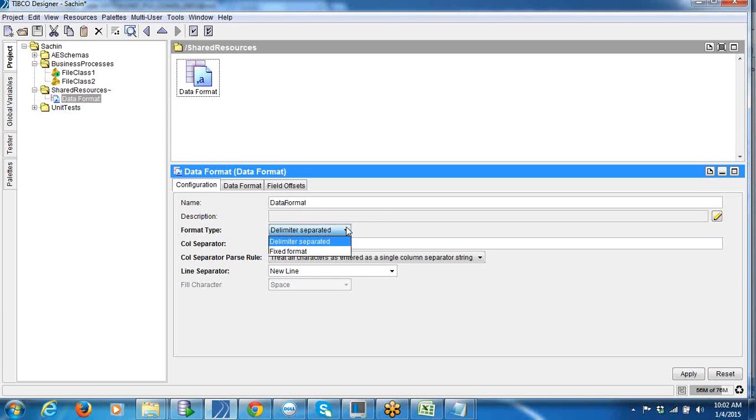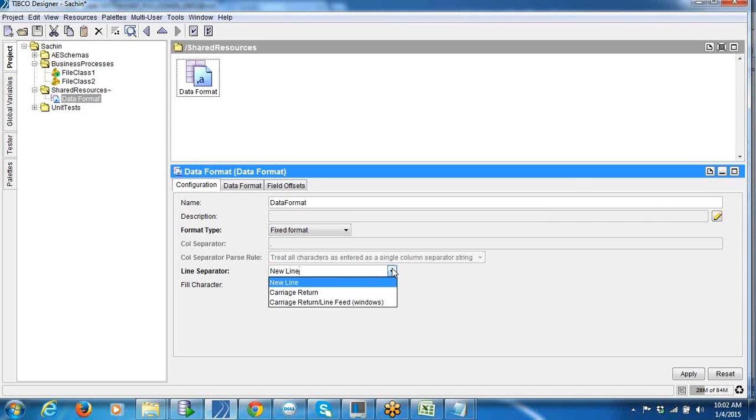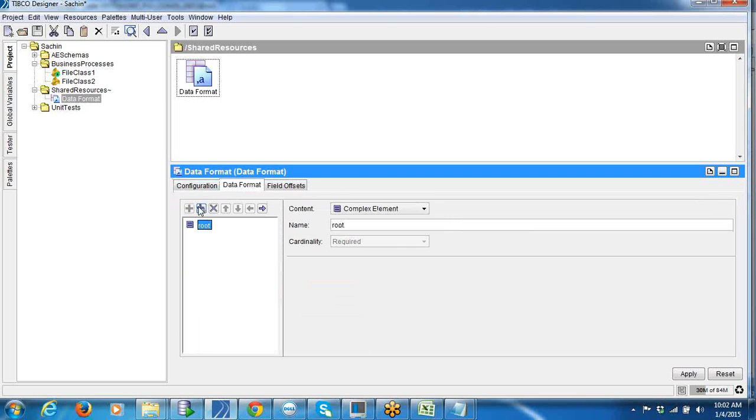And this is a fixed format file. I'm dealing with the fixed format only. Whenever I check the delimited separator, meaning the column separator, tomorrow I will explain. And this is a fixed format file, and the line separator is a new line. The fill character, this one you don't require. Okay, so now I'm going with those details.